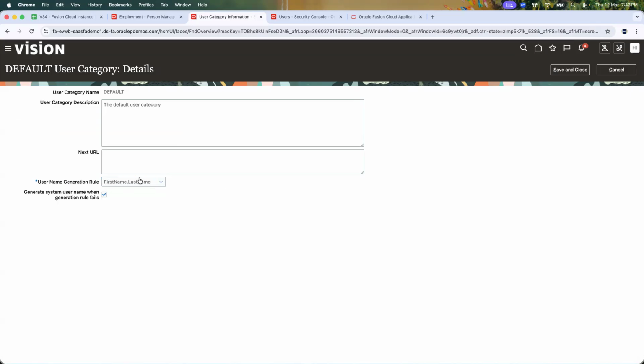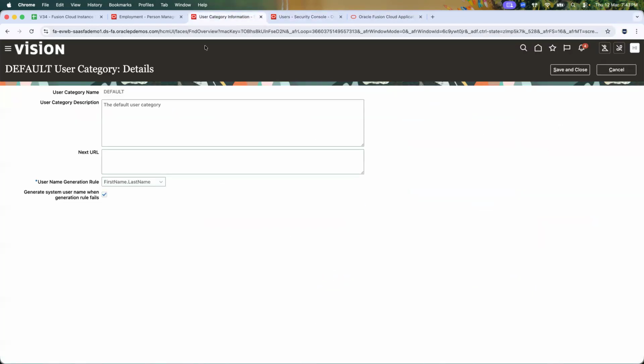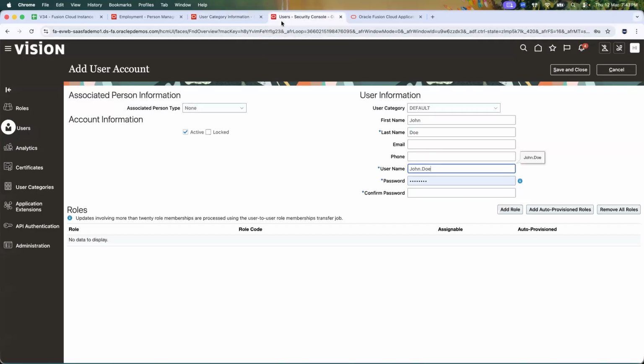Since the option selected is first name dot last name, what do you see happening here, guys? The moment I enter John as the first name and Doe as the last name, I'm able to see the username generated as John.Doe. That's because the username generation rule is first name dot last name. What if I change it to email, guys? I changed it to email.